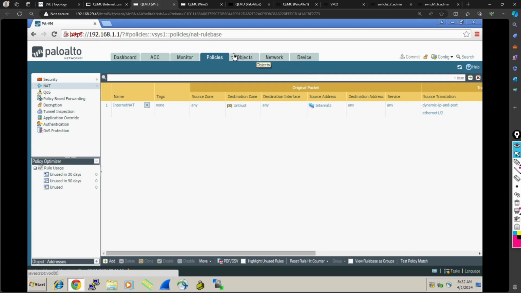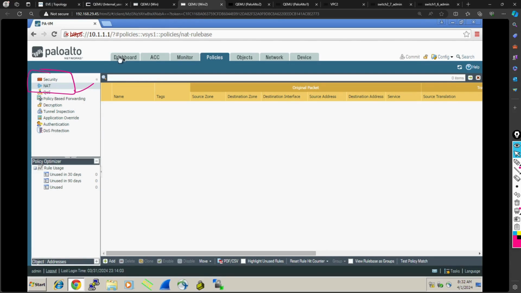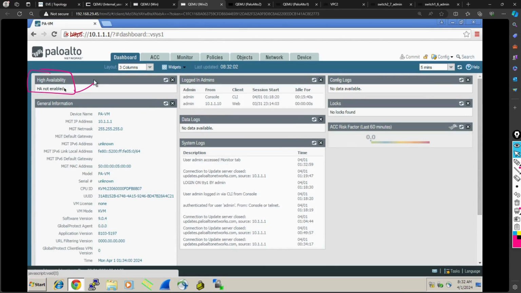So for the HA configuration, what you have to do, very first, verify whether HA is enabled or not. Just go to the dashboard here, and in the dashboard section, you will see that HA, high availability, is not enabled, right? The same thing is going to be on the second firewall. If I go to the dashboard, you will see there's no HA enabled.